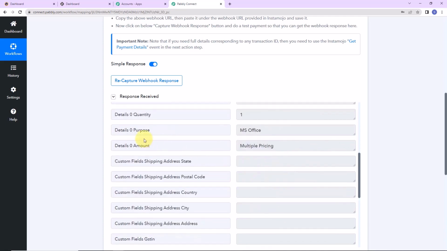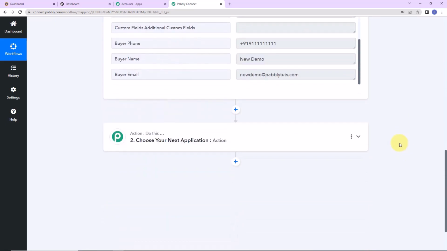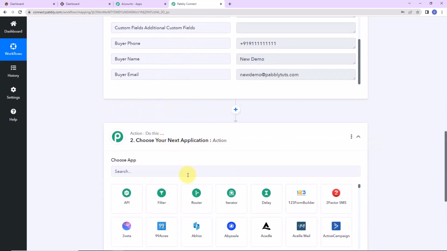Then again, as I take you down, here is the name of our product, then the amount, and here we have the buyer's phone number, email address, and the name. So once we have received this information, now I'm going to put a filter. Why? Because there are two cases. Either your payment would be a failure or a success. So if it is a success, then only the process should continue.